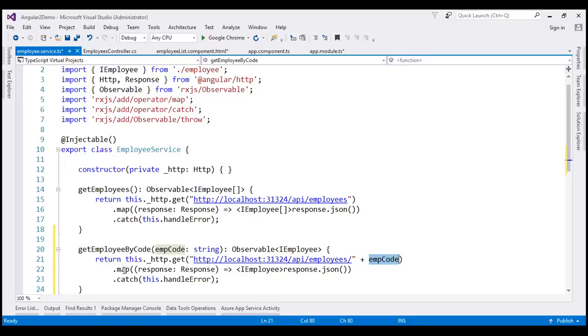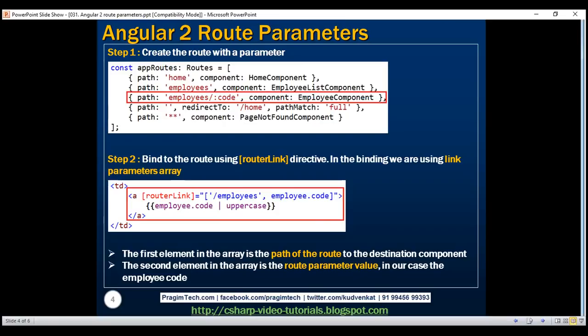And then this server-side web API service is going to return us that specific employee object. Now this map operator is going to transform that response, the employee object, to iEmployee type. And then we are using the catch operator to handle any errors. So this code is very similar to what we have in getEmployees method. Now let's quickly recap what we have done so far. We have created a route with a parameter, and then we are binding to that route using routerLink directive.